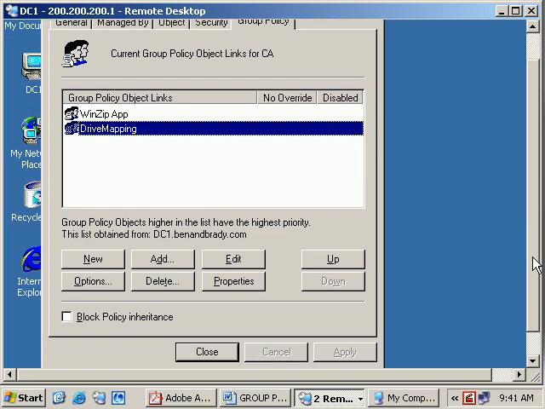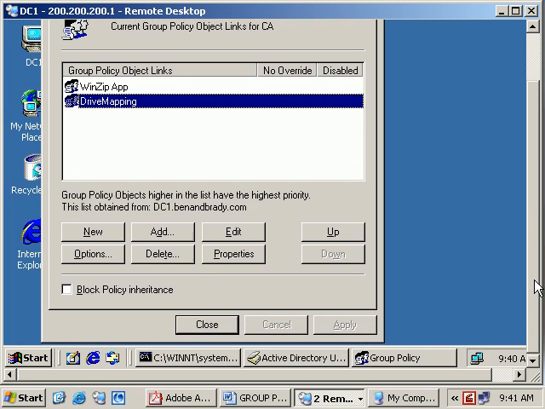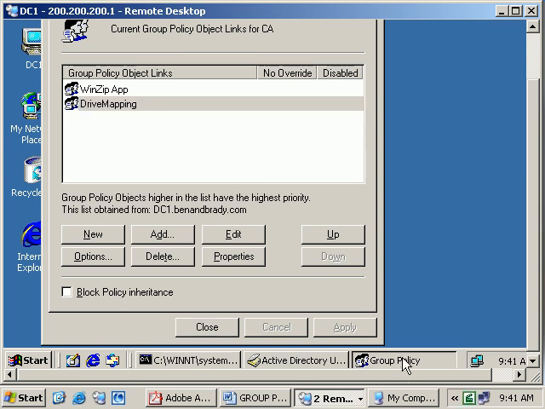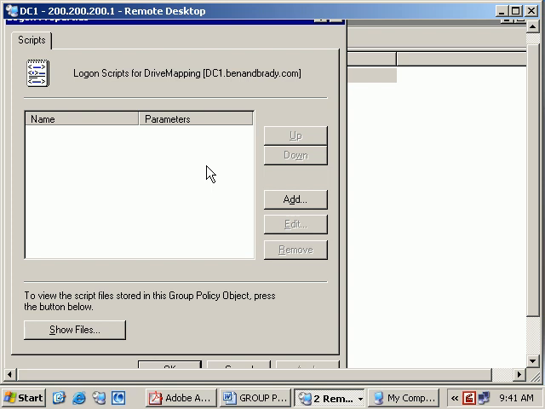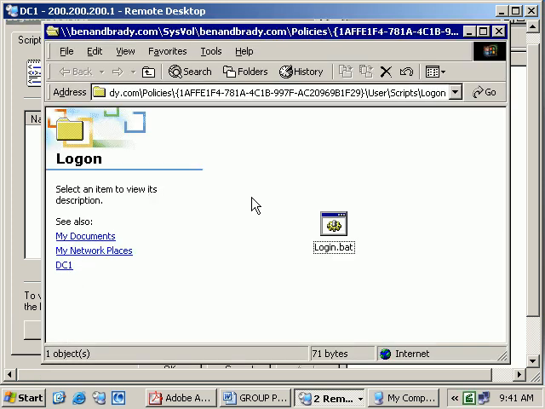Okay, so we were in the drive mapping GPO, and if I would like to edit it, I simply select it and then edit the GPO, and then you go to logon. Now your file has to be in a certain location. To make it appear in a certain location, simply go to the file, copy it, click on show files, go to this window and paste it.